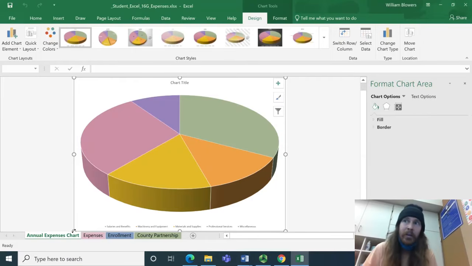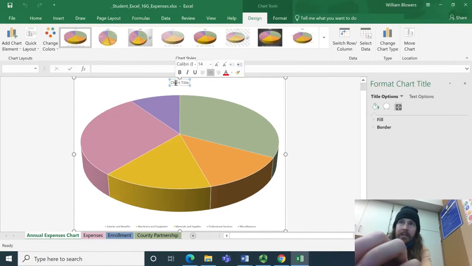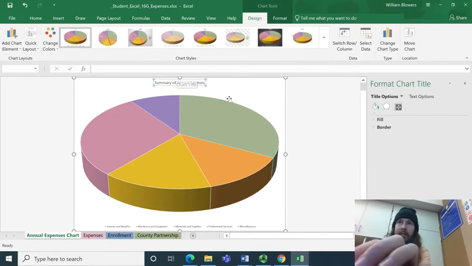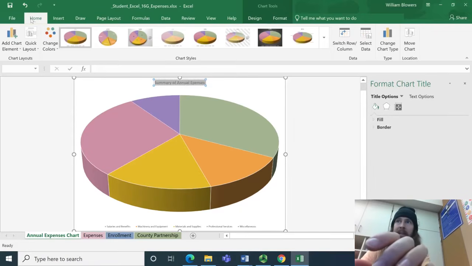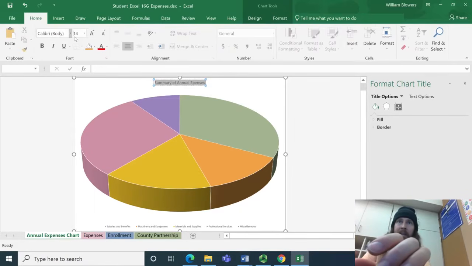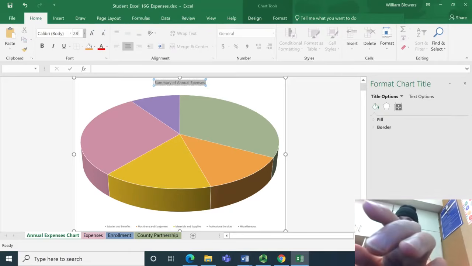Don't deselect your pie. All right, so as the text for the chart title, up here, type summary of annual expenses, select all, go to the Home tab, and then we're going to make that size 28. Press enter.